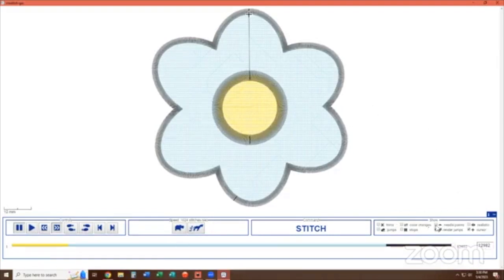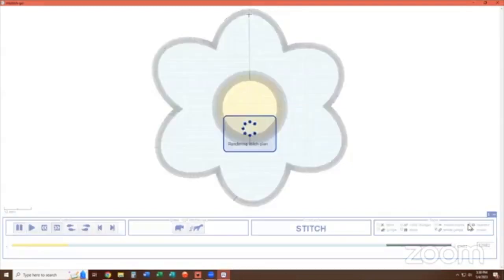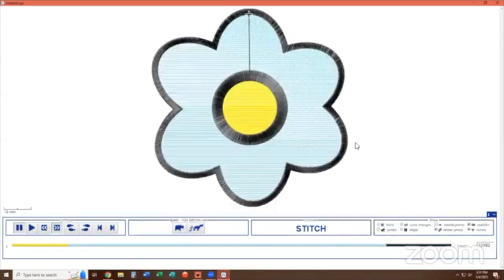Now, if we go down here, we have a couple options. We can have it tell us exactly where the needle is going to go in the fabric. We can toggle on this realistic, so we're going to see exactly how it looks when it's on fabric, or a close approximation. Okay, so this is pretty close to how it's going to look when it's actually on fabric. So I'm going to close that for now.